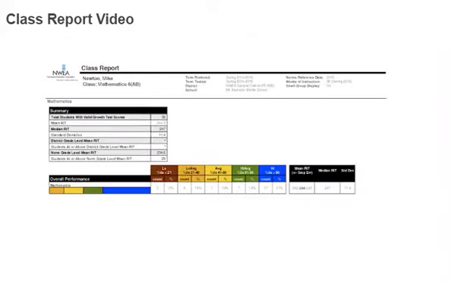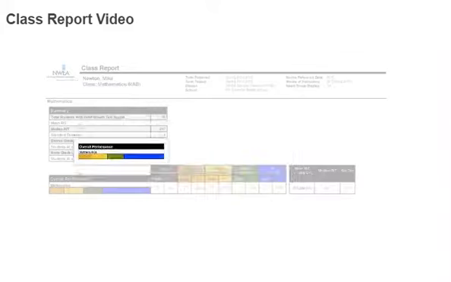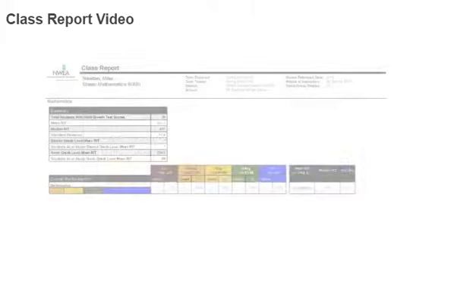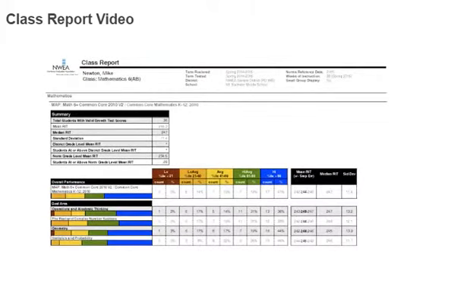The first page in the class report is an overall summary page. The colorful bars to the left represent quintiles. On the first or second page of the report, I see how my students performed in each goal area.